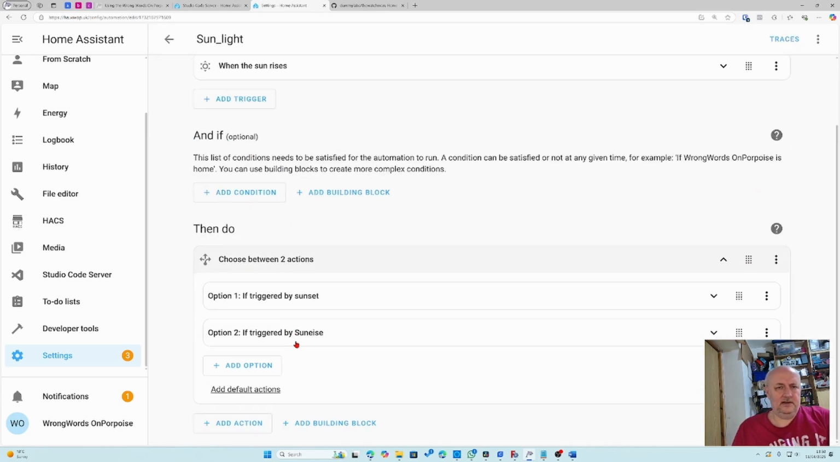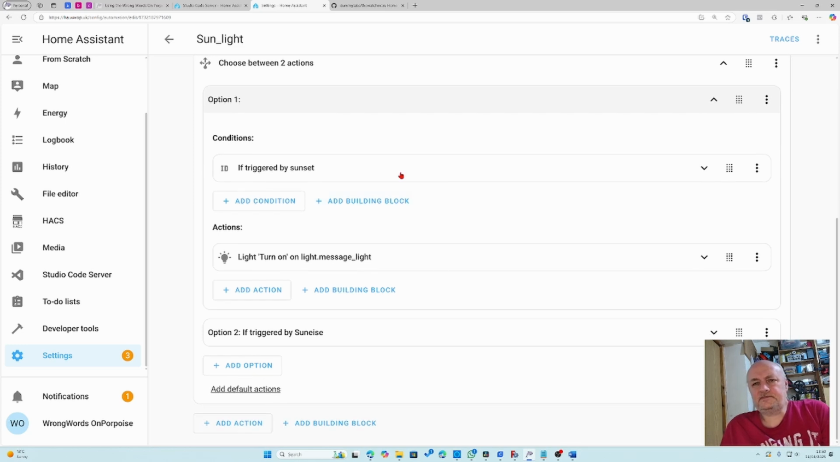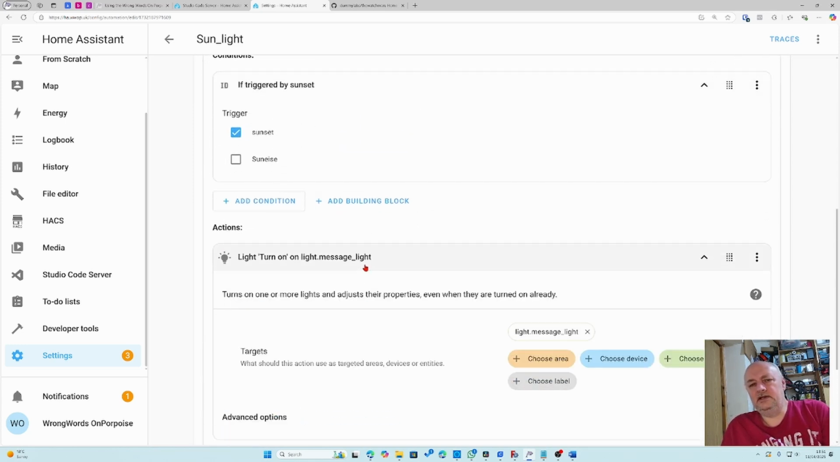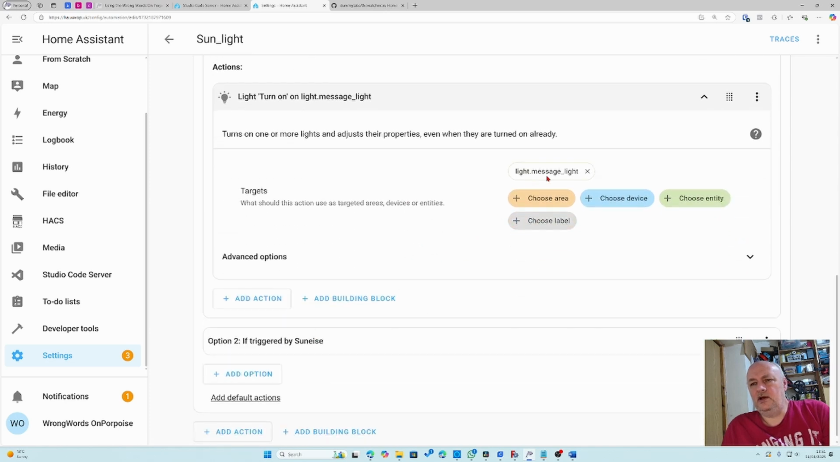So going into here, if sun rises, I've got a trigger. If it's sunset, we're going to do what? We're going to turn on light.message_light. Well, that doesn't exist. It's not there. Now it could be for multiple reasons. One, I've deleted it. Two, it's not on. It's not been configured. So we need to go and sort that out, which I'm not going to do in this video, but at least you can see where the problem is.